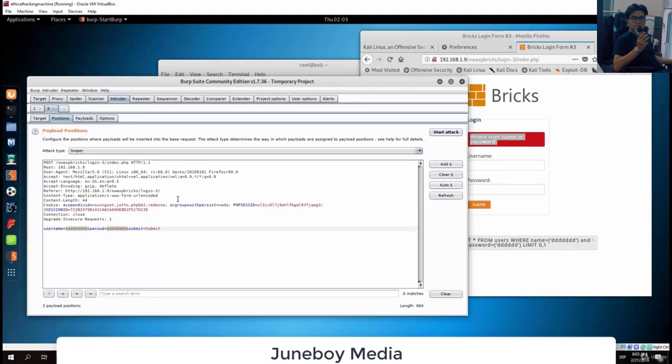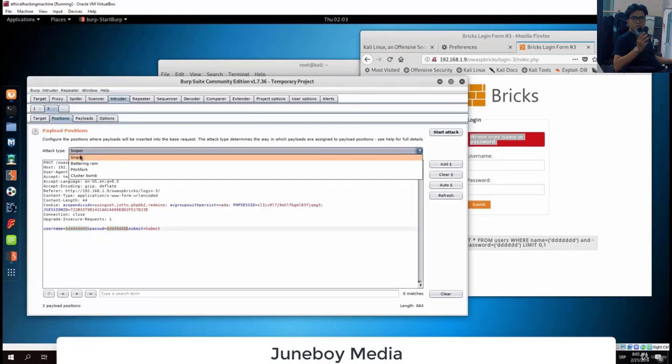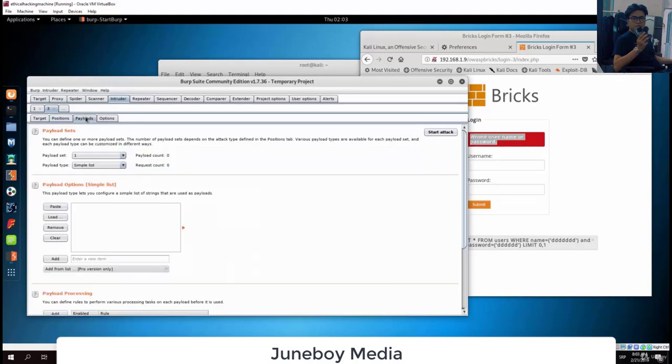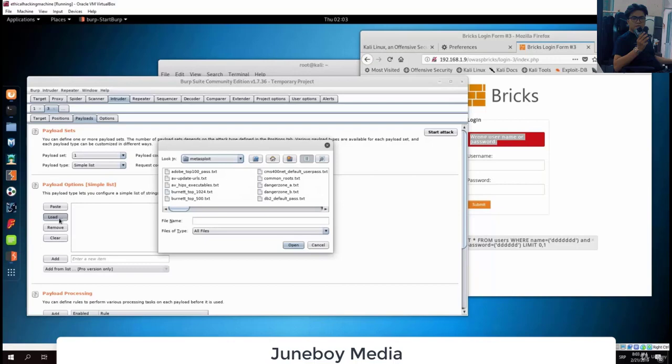Click here on add. For the type of the attack, you do not want to use Sniper since it is used to brute force only one input. We want to use the Cluster bomb. The Cluster bomb is basically used to brute force two different inputs. Once you select the attack type Cluster bomb and the username and password, go onto the payloads, and here as payload set 1 we want to leave this and go down here and click on load, and load the username and password lists that we created.